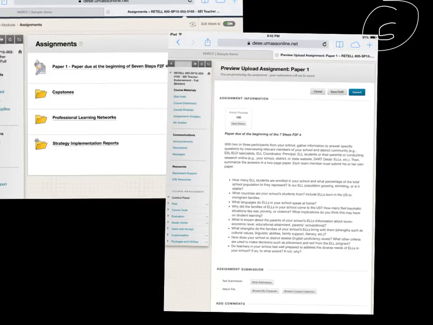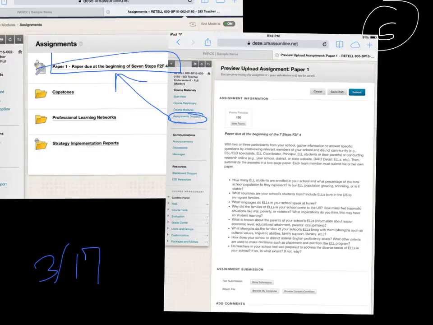The next part is how you would submit your paper to me. So the paper, again, is due March 17th. You would go into Assignments Dropbox, and you'll see it says Paper 1. So again, click on this title. And once you click on the title, this is what you're going to see, and this has 8 questions for you right here that you will need to answer.